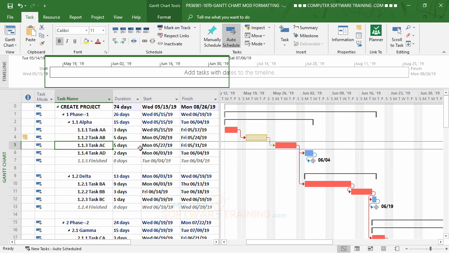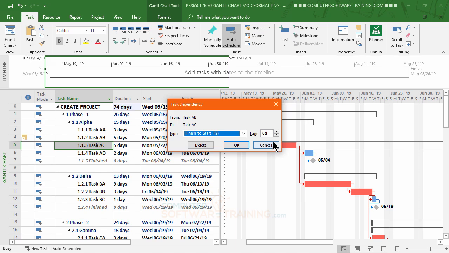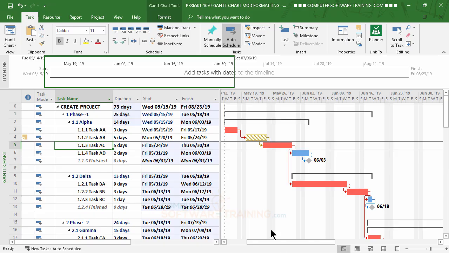So in this case, what we'll do is we'll go ahead and double click onto the link. We'll say that we want 1 day of negative lag, which would be lead time. 1 day of lead time. Hit OK. That pulls that back, and that brings us to the 23rd. Not too bad.